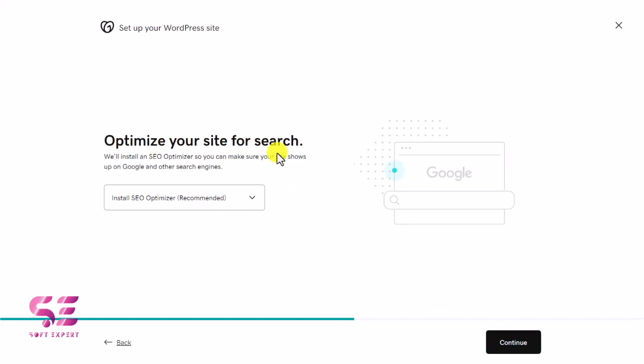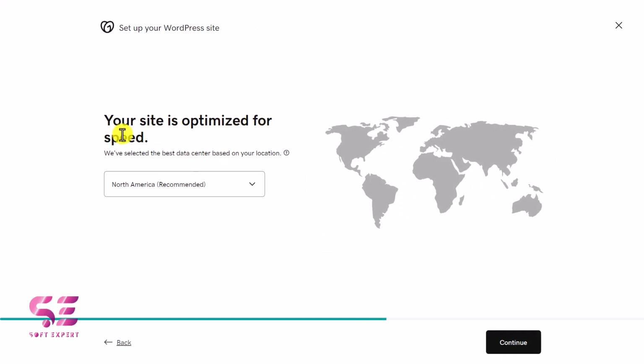And optimize your site for search. You can install SEO optimizer, or if you don't want to install it, you can choose not right now. Then we'll continue. And your site is optimized for speed. You can choose North America or Europe as your server. North America is recommended, so I'll choose it, and then continue.